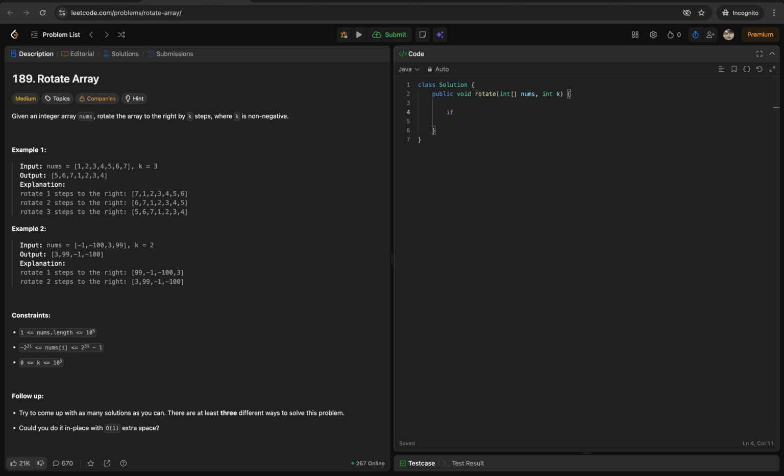One thing is, let's say int n equals nums dot length. If n is 1 or k is 0, in any case if k is 0 then we don't need to reverse it. If n is 1, there is only one element, so it is already reversed, so we'll just return. Now what we have to do is, we need to reverse the whole array.